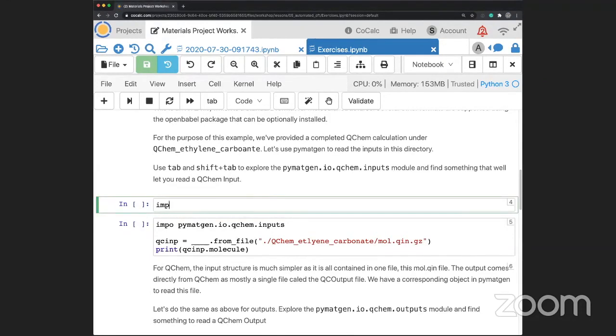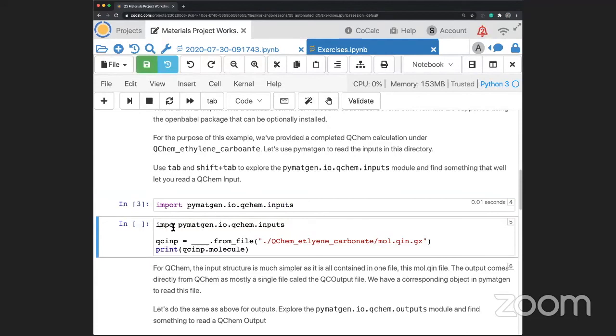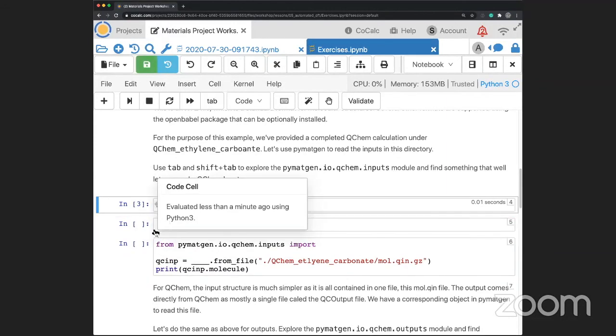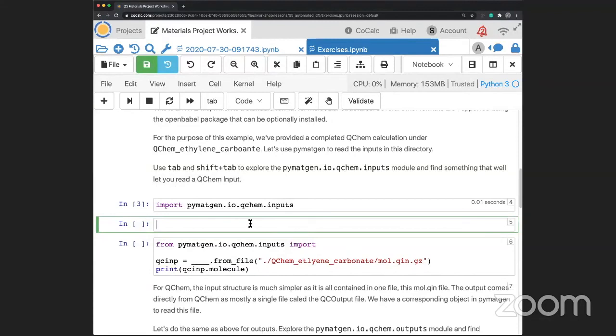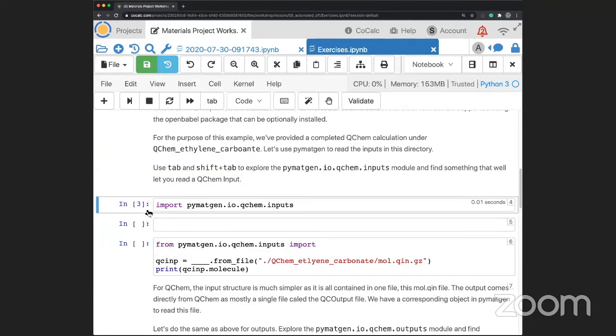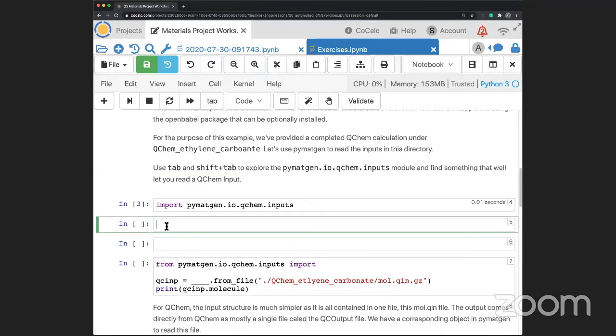Let's select this one line, press A. And then let's do import pymatgen.io.qchem.inputs. And then in this line, if we do from import, hold down Shift, press Tab. Okay, so the autocomplete is not working right now. If I make a new cell by pressing either A or B, so if I highlight this and I press B, I can make a new cell.